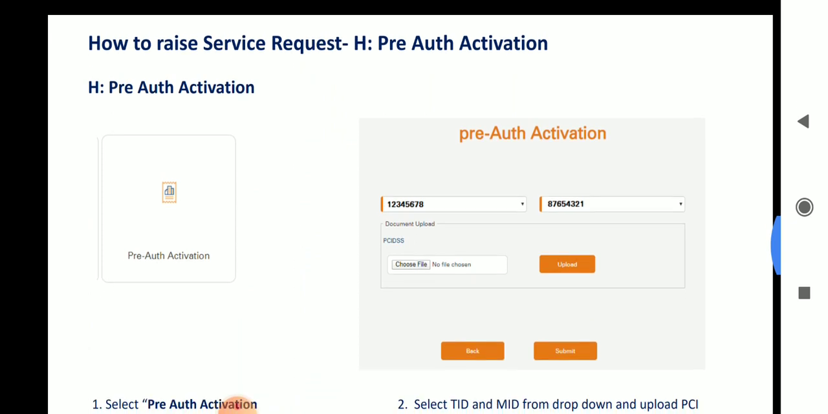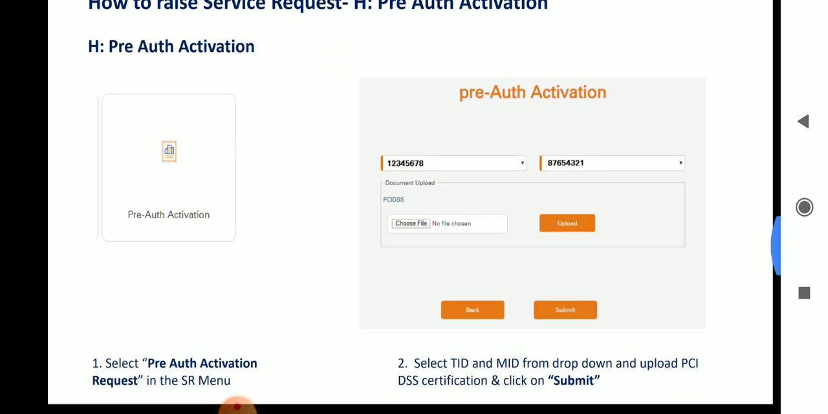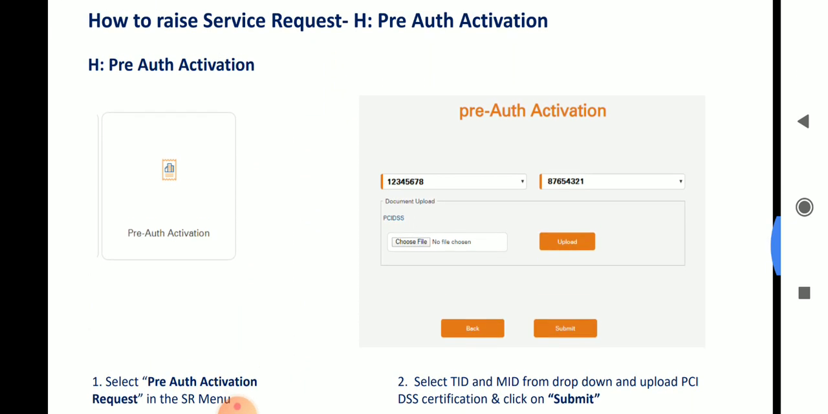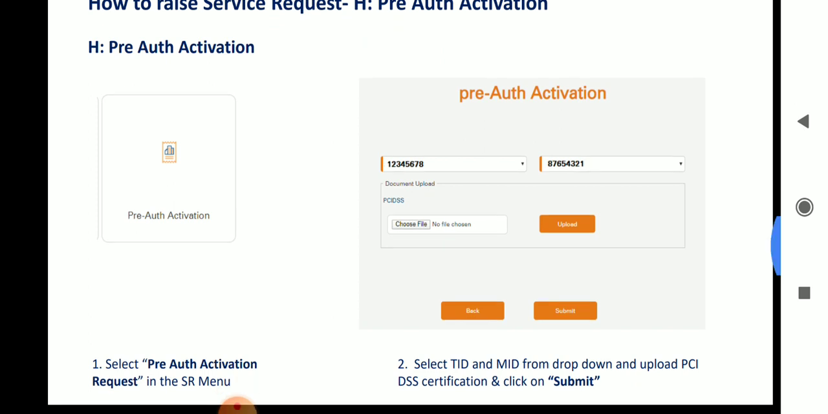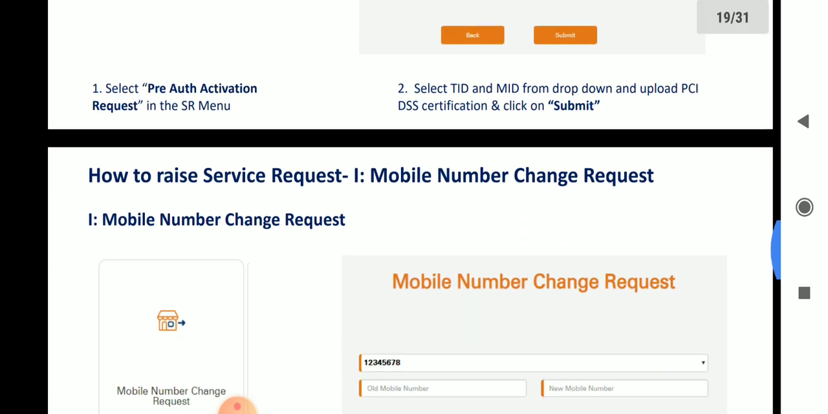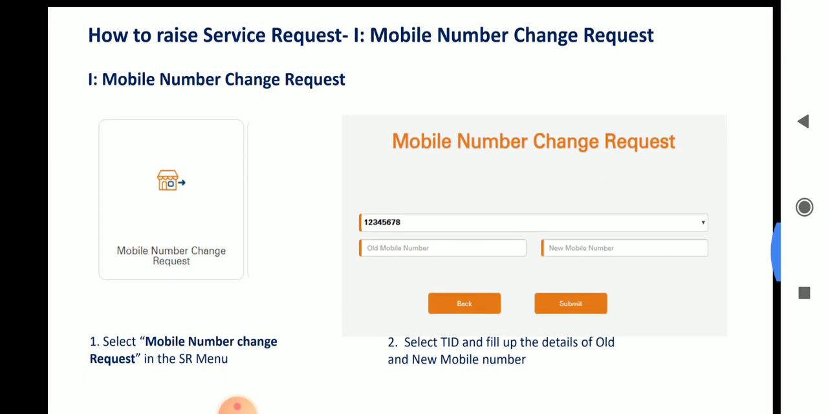Next service request is pre-auth activation, mostly popular amongst hotels and the travel and tourism industry. Simply click on pre-auth activation, then select the TID and MID from the drop-down, upload the PCI DSS certification and click on submit. Next is your mobile number change request. Simply select the TID and fill up the details of the old and new mobile number.